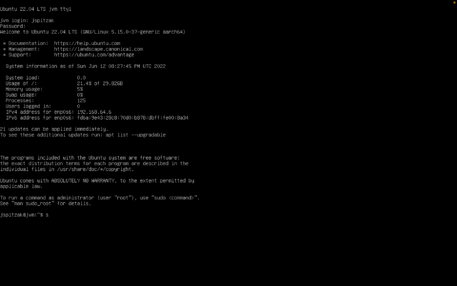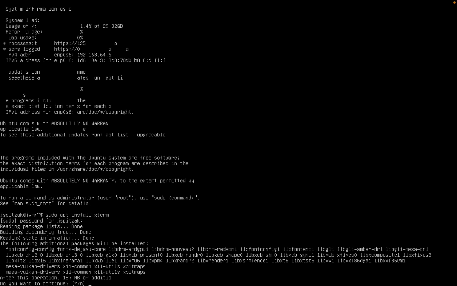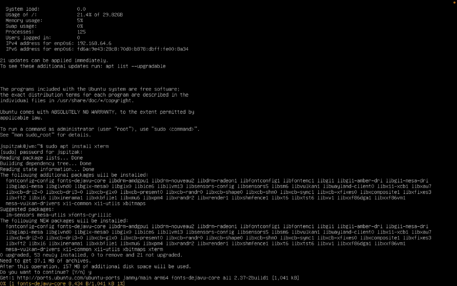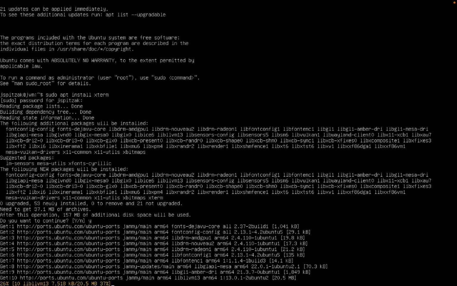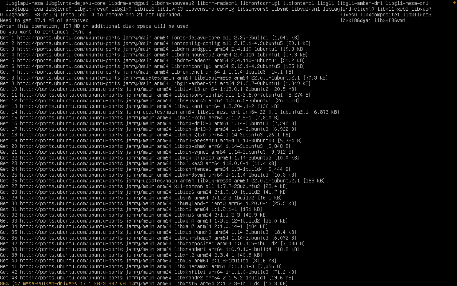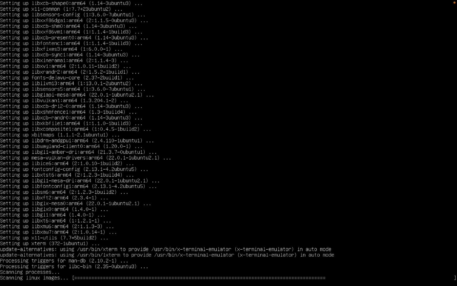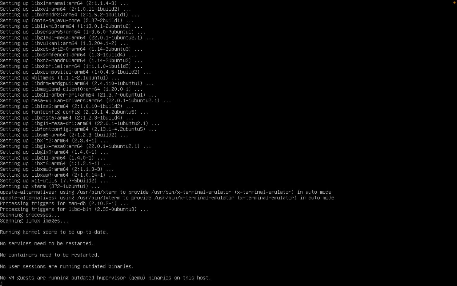So first, sudo apt install xterm. Xterm is a library. You need to install it for all this stuff. Enter your password. To continue, say Y and then enter. And then it'll install it. This one's pretty quick. And then we have our terminal back.